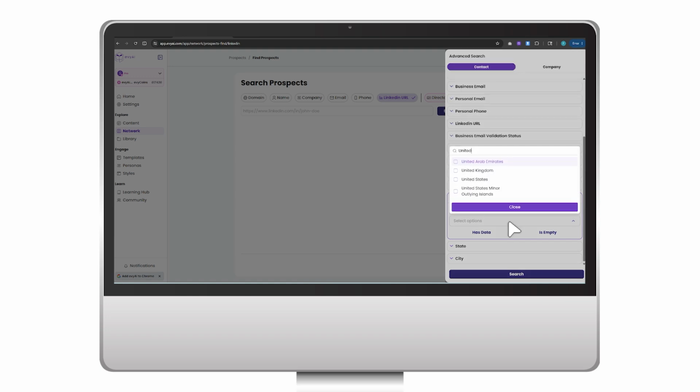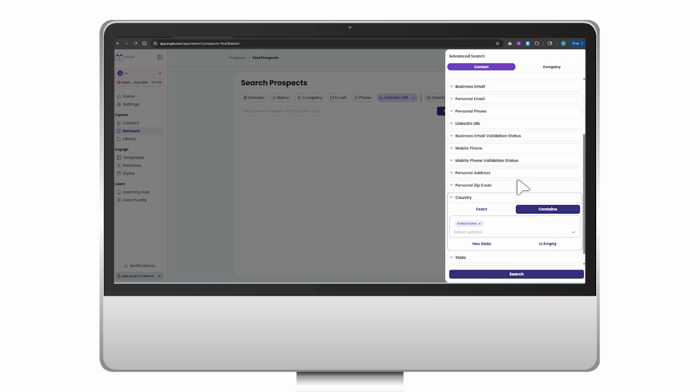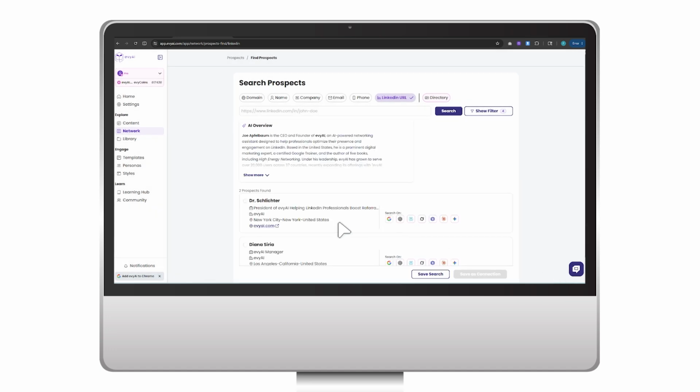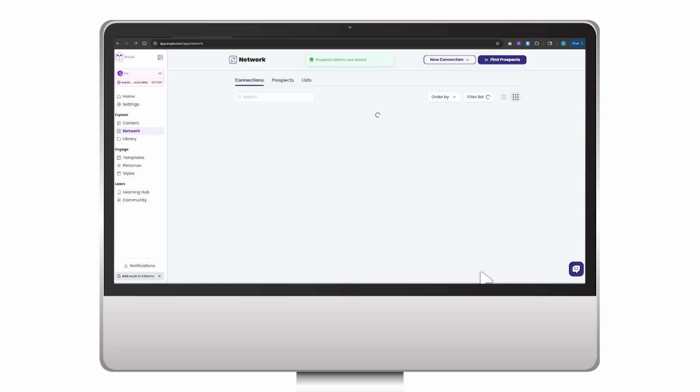Once you find the right prospects, select them and click Save Connection. They'll be added to your saved profiles for follow-up and outreach. From there, you can open a profile and access contact details, including email and phone number when available.